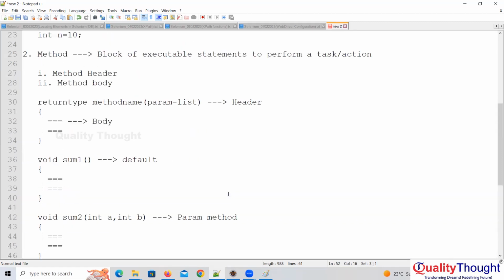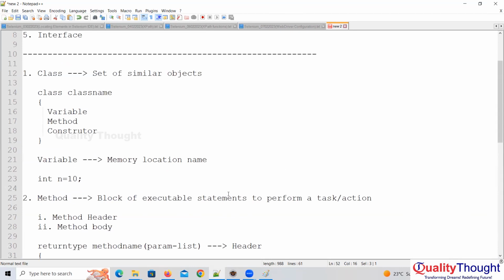Right? We discussed three words: class, variable, and method. What is a class? A set of similar objects. How do you define a class? With the class name. It consists of variables, methods, and constructors. What is a variable? A memory location name. What is a method? A block of executable statements to perform an action.